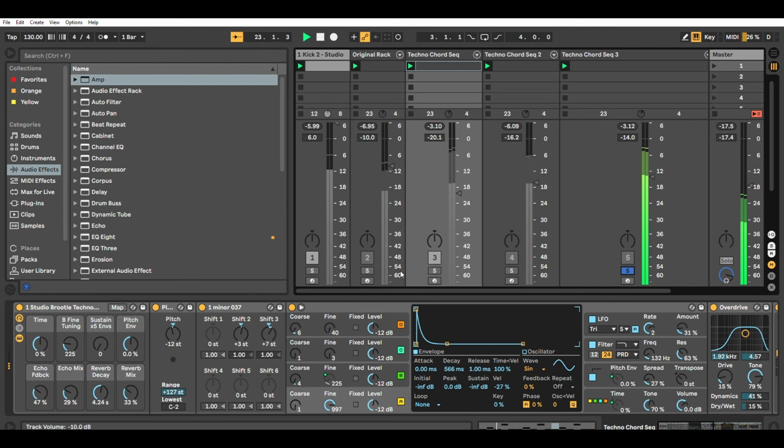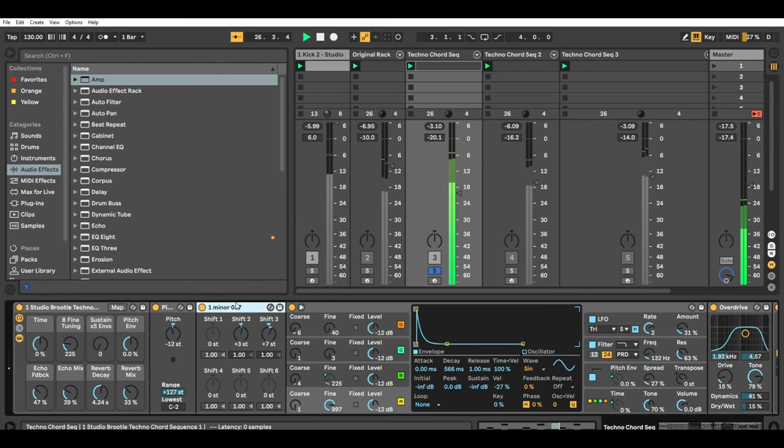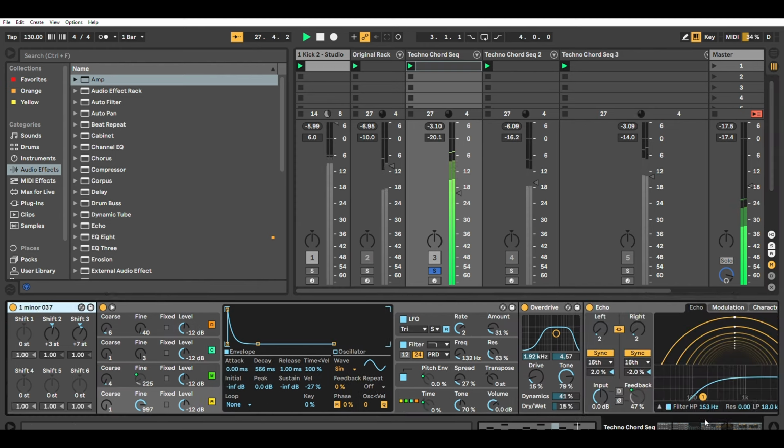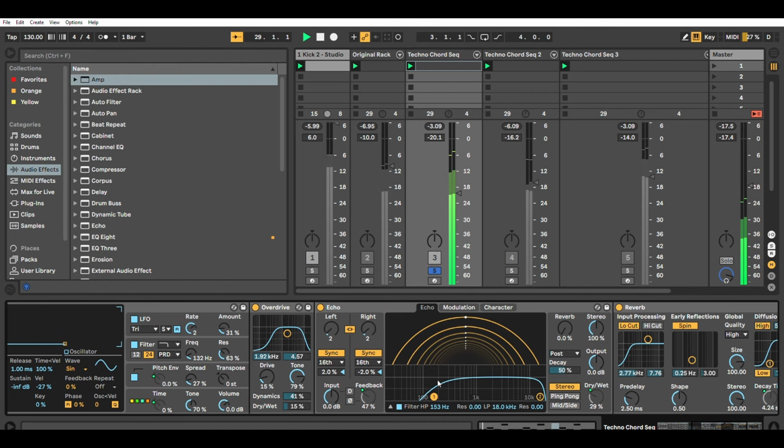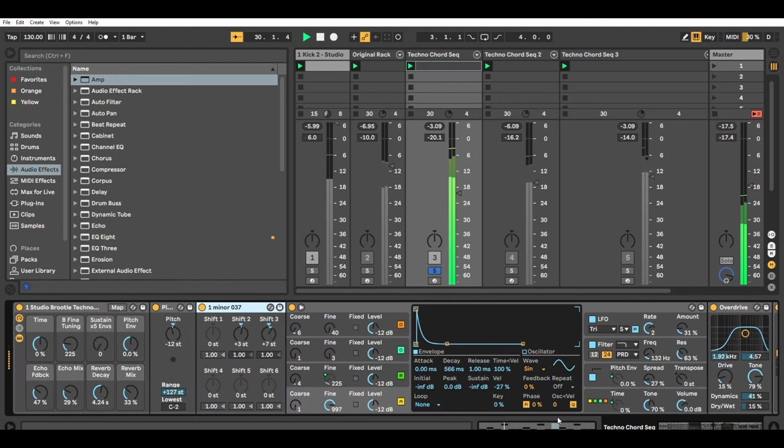They're all made in Ableton Operator. Basically they're all very similar. You've got something that makes a chord out of any note you put in, Operator, then overdrive, and then there's some delay and reverb, echo and reverb. I'll just show you how this one works. Let me just stick a kick under it.